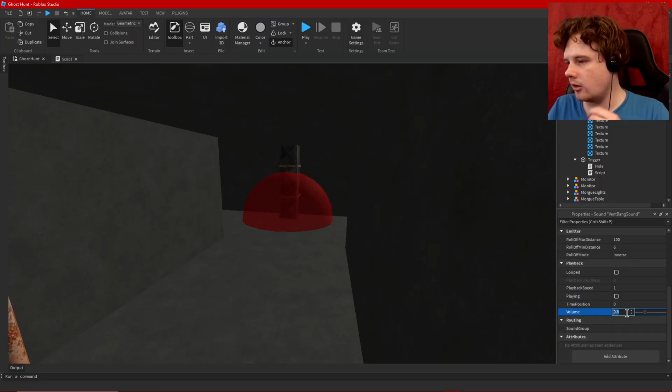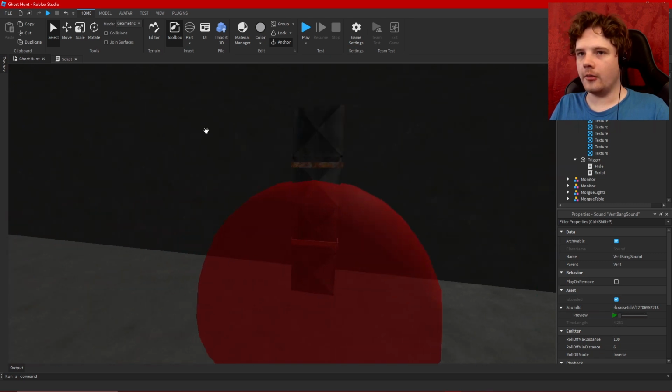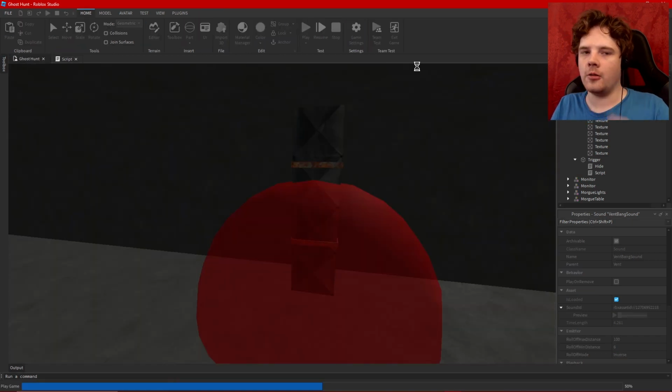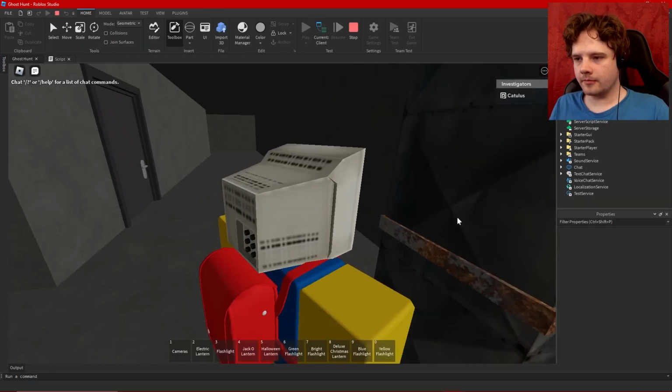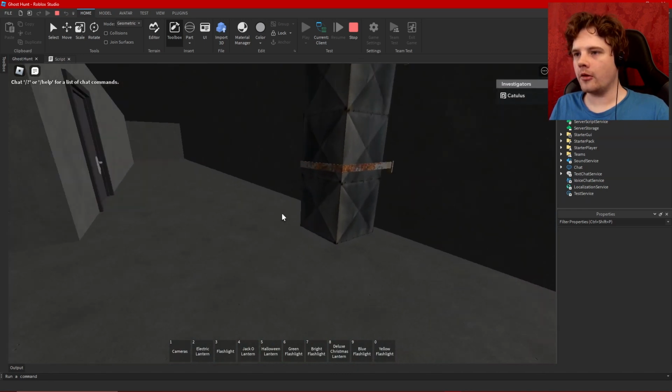So the vent bang sound, I'll just make it a volume of 1. It's very loud there, but that's not how loud it actually is in game. And just to prove it, I'll go back in. Yeah, I think that's appropriately loud. I think that's an appropriate volume.